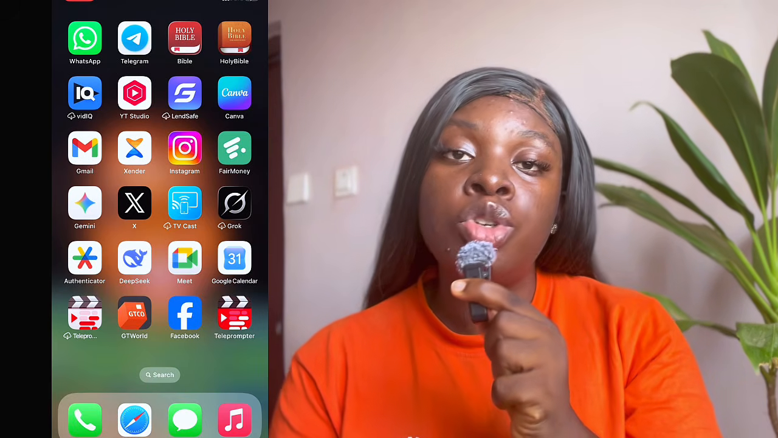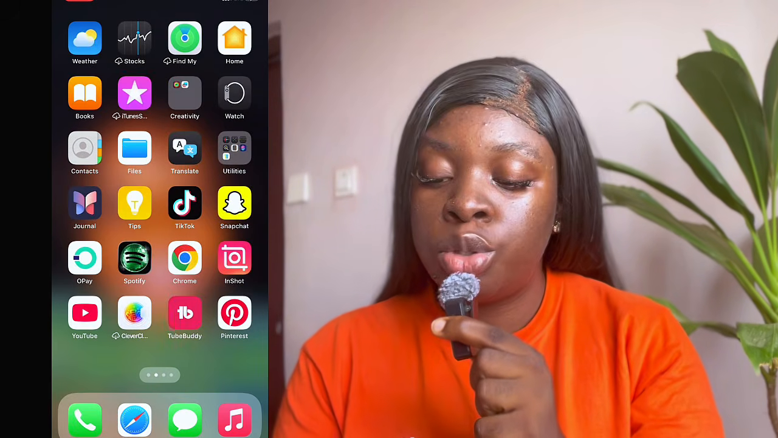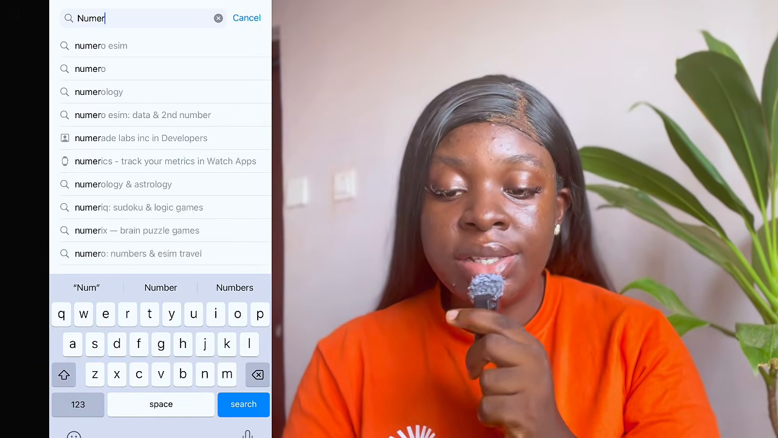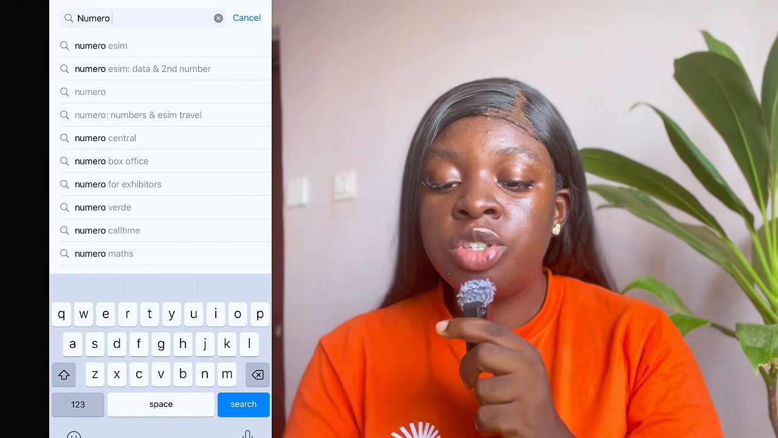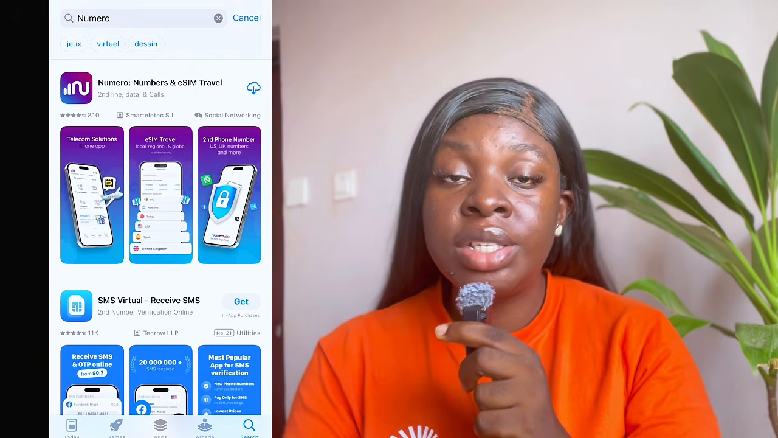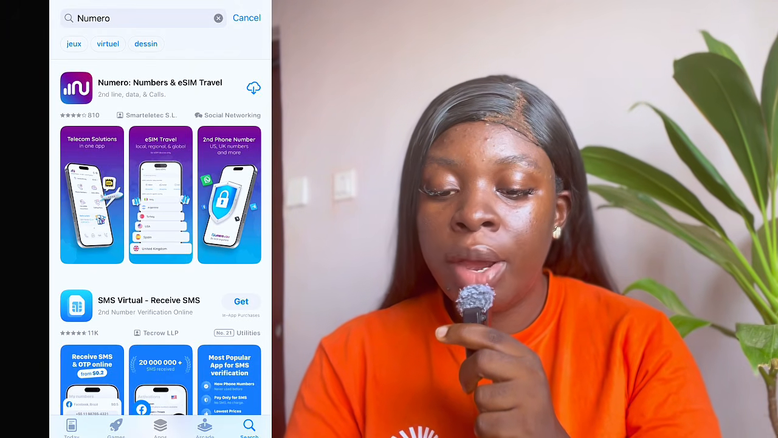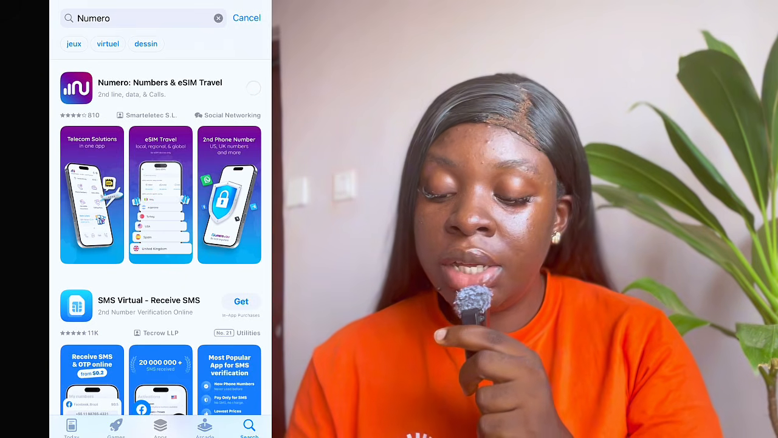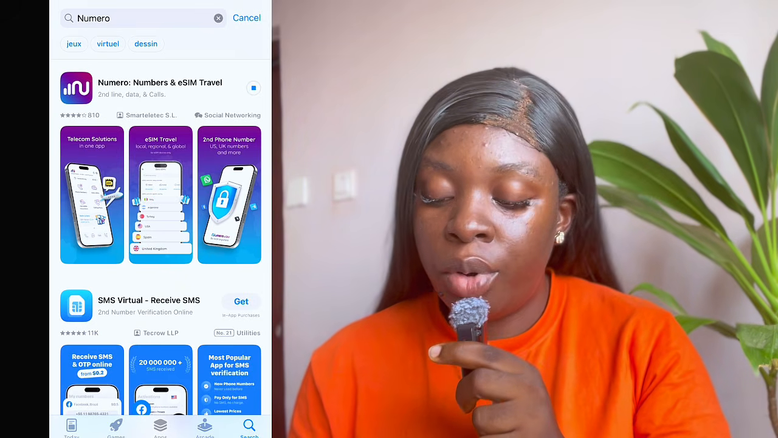To be able to achieve this, you need to go to your App Store or your Play Store. Once you go there, you're just going to type Numero and search for it. Once you search for it, you're going to see that the first one is the main app. Numero, numbers and eSIM travel. You want to make sure that you download this app on your phone.